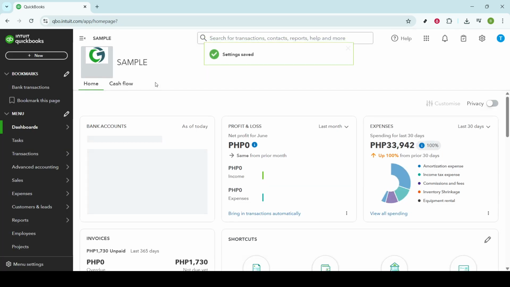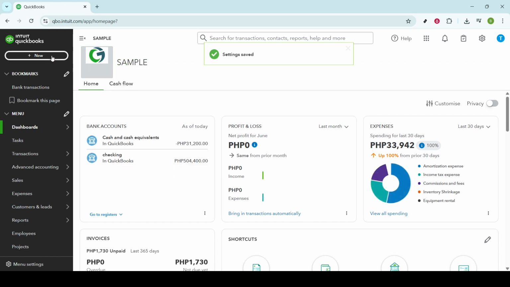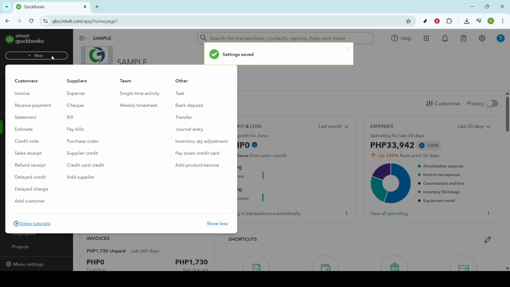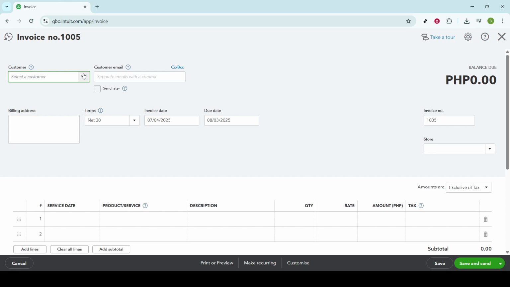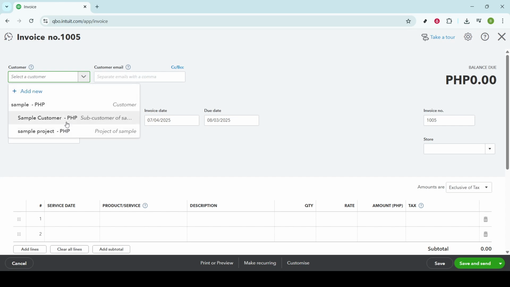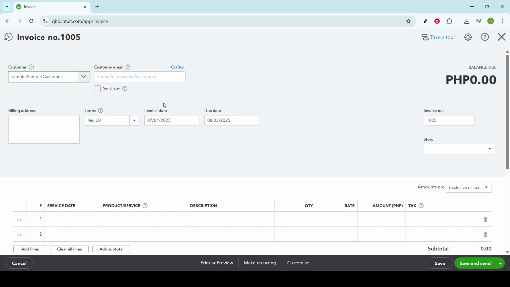Now you're ready to create your very first Progress invoice. To do this, navigate to the top left of the screen and select New. From the drop-down options that appear, choose Invoice. The next step involves adding your customer details. Enter the relevant information to associate this invoice with the correct project. Once you've selected or added a new customer, click Add to include them in this invoice process.